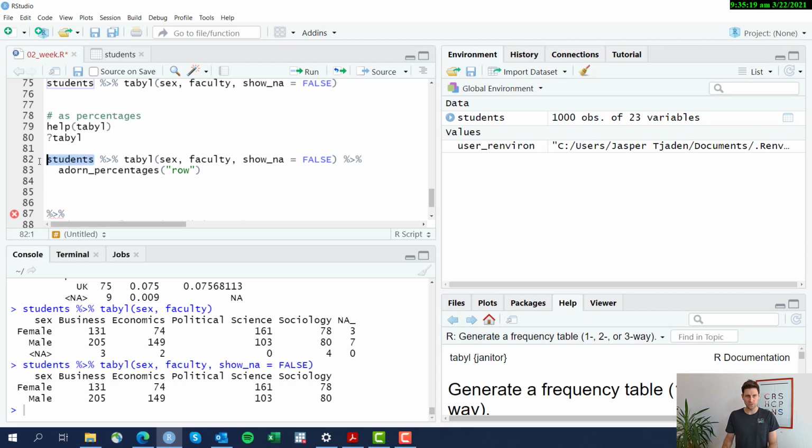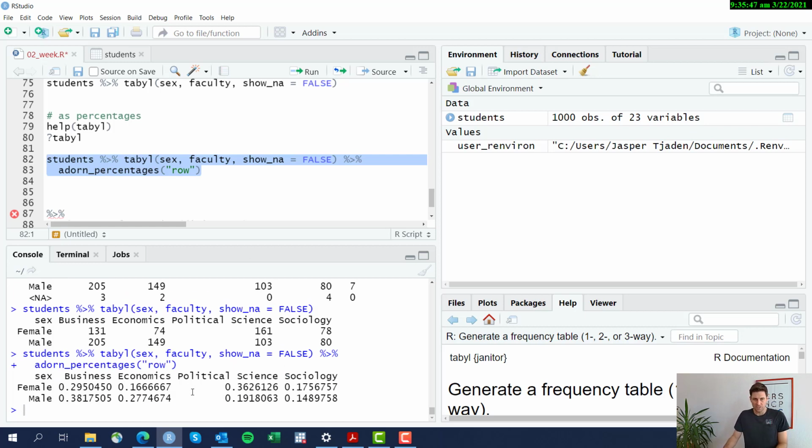So let's do this step by step. First, we call on the data frame students, and then we use the tabyl function, and we create a cross-tabulation for sex by faculty without the missing values. And then we add percentages by rows. Okay, let's run that and see what it looks like. And we actually see that now it's the same table, but the frequencies are converted into percentages based on the row. So the rows here add up to 100%. Okay, and now we see 16% of all females are in the economics faculty. Okay.